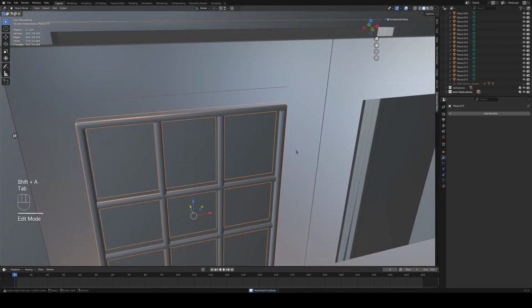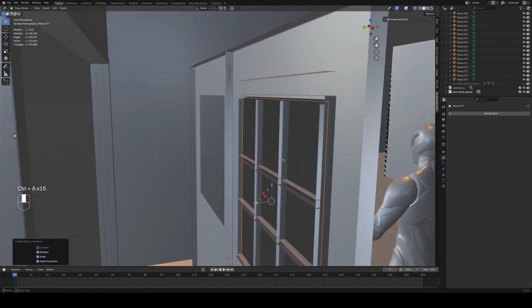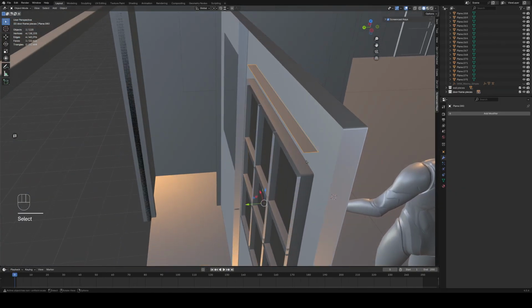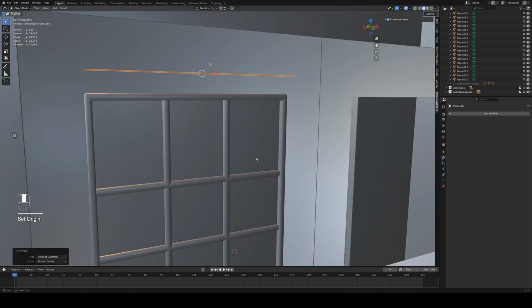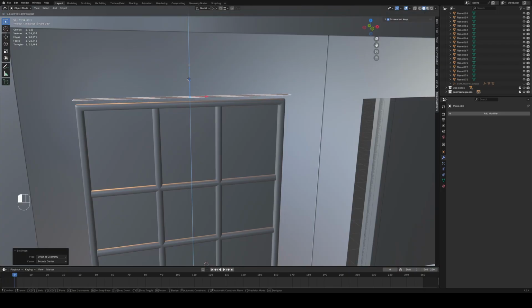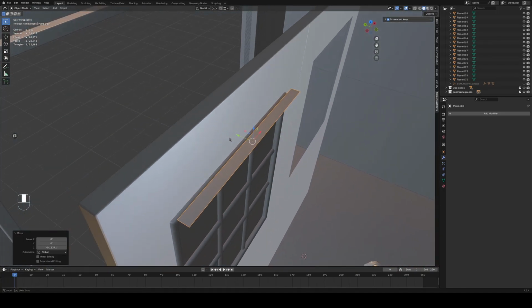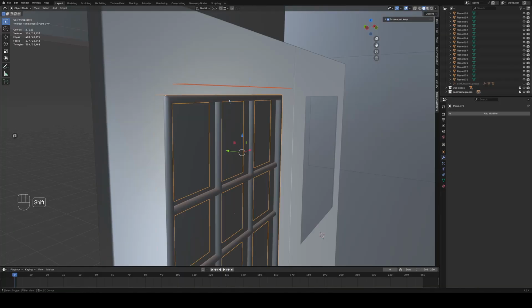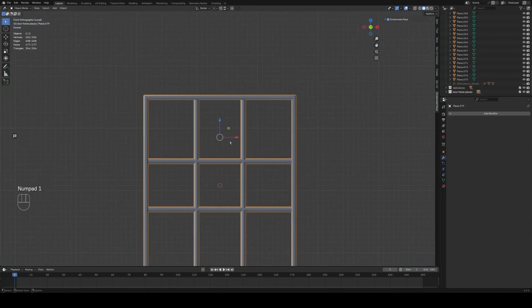Let's apply scale, if I can press the right hotkey for that. We're going to want to do that with the window pane as well. And then we're going to want to take this and bring it out. We'll set the origin to geometry. And this is going to be kind of like the little box thing that sits on top of the window. It goes like that.